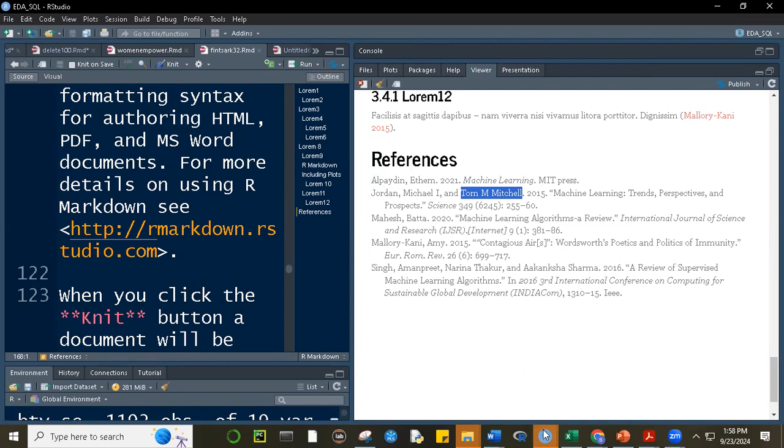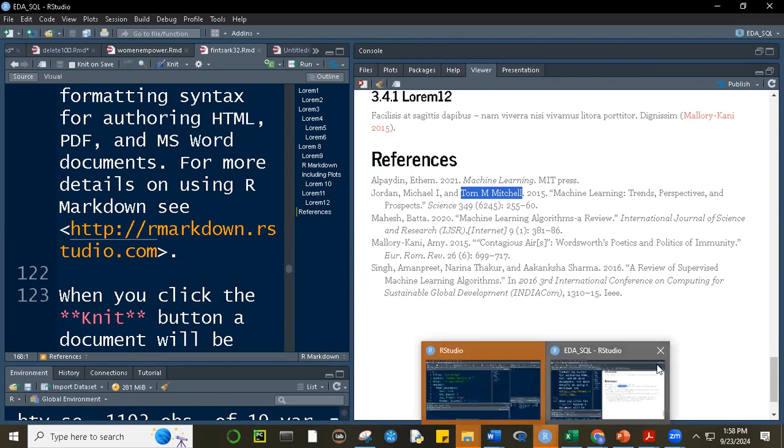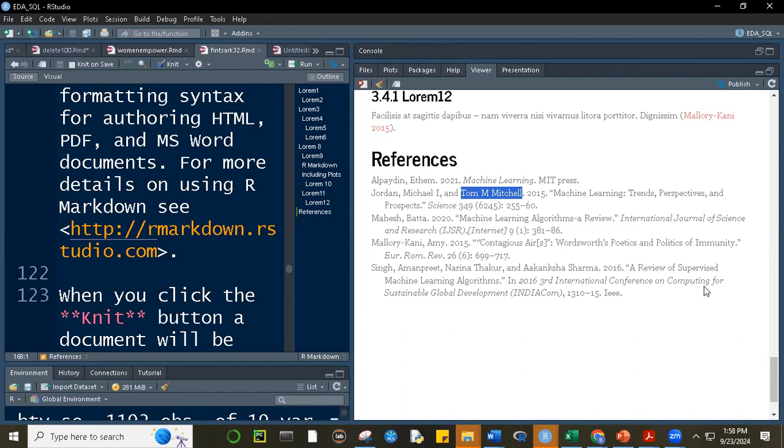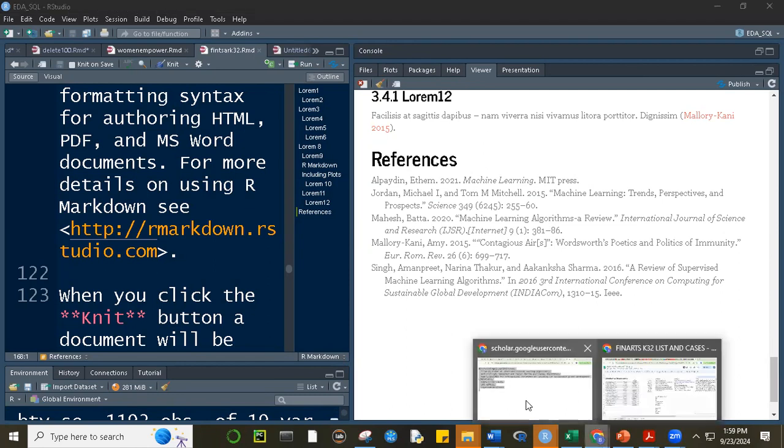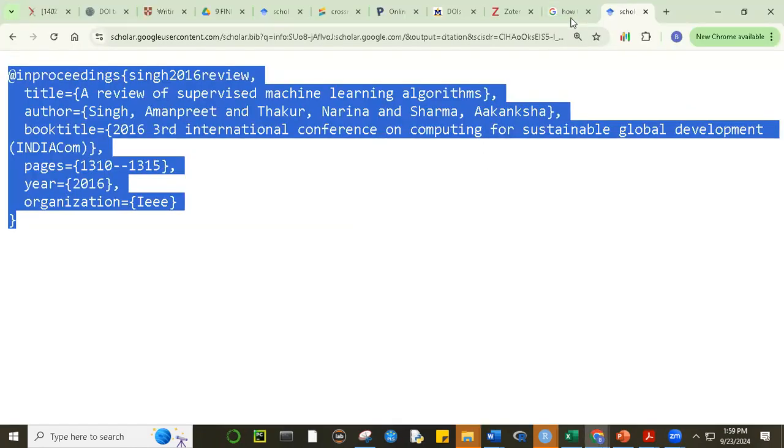So this is different from APA format, American Psychological Association format. So for your paper, you need the APA format. For your thesis, you need the APA format. So how can we change this into an APA format? That's very easy, class.